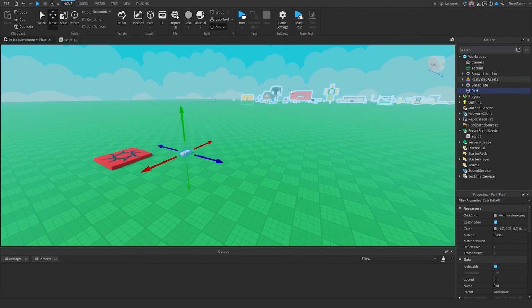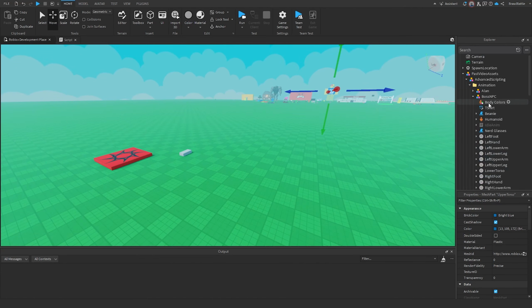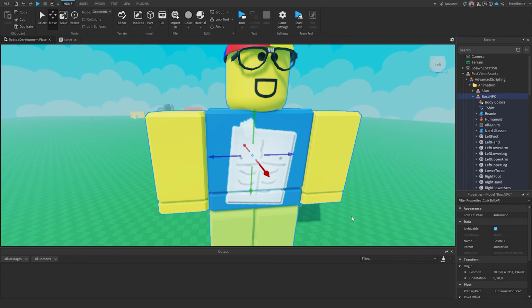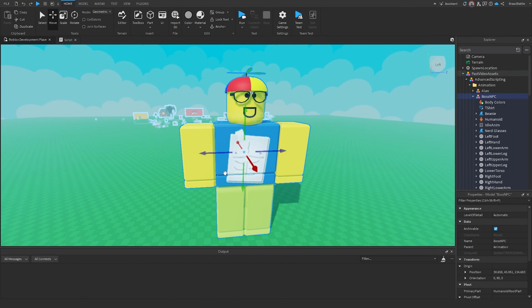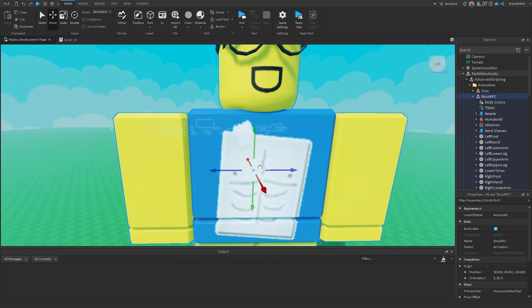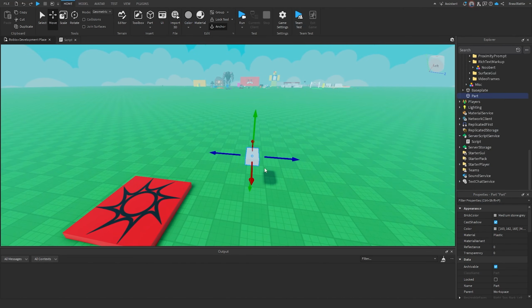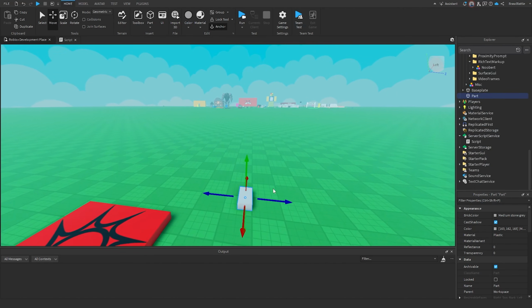But if we were to have a more complicated model like this Noobert model over here, this Noobert model would probably have like 15 parts in it because this is an R15 character, but it only has one assembly, which is probably somewhere right here in the center of its chest. So usually when we're working with physics, we're only working with one assembly. So that's what that means.